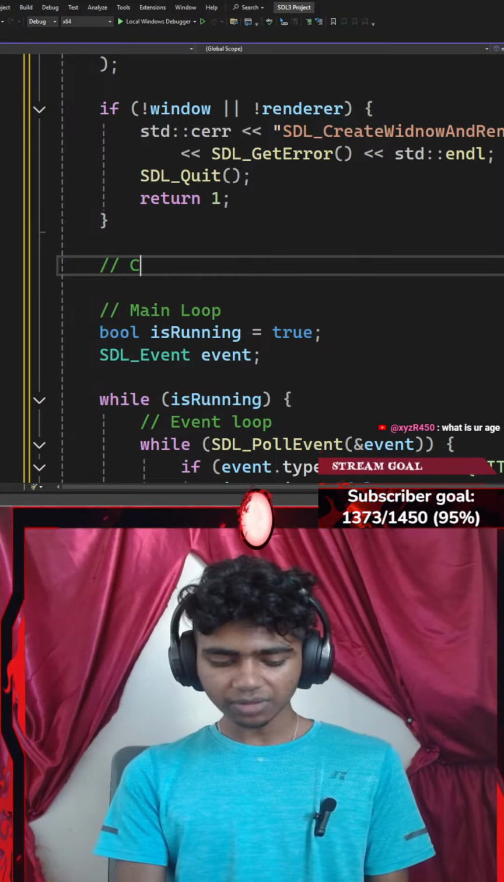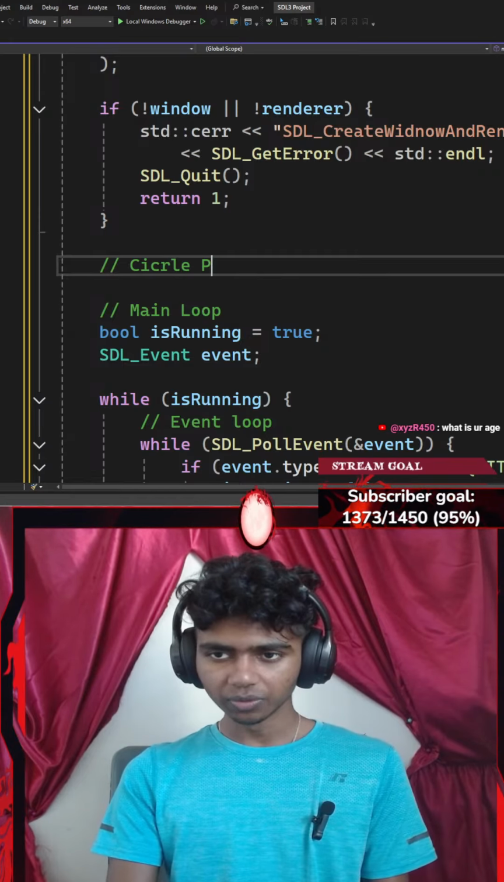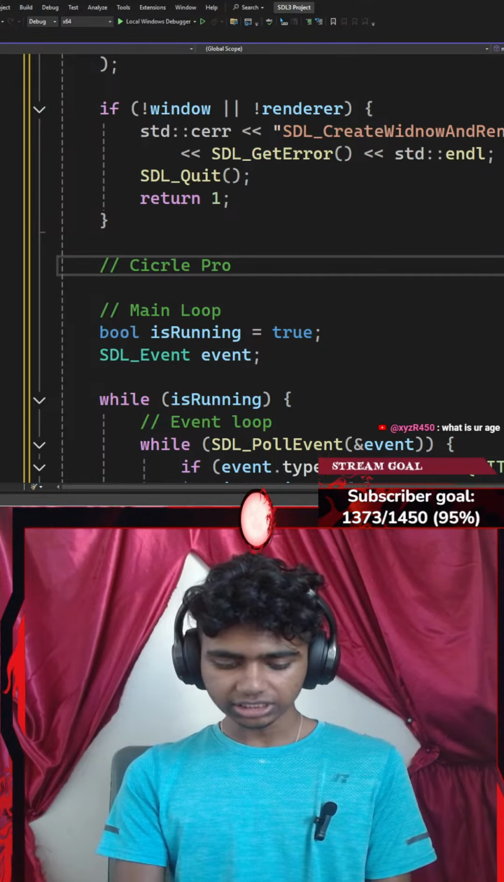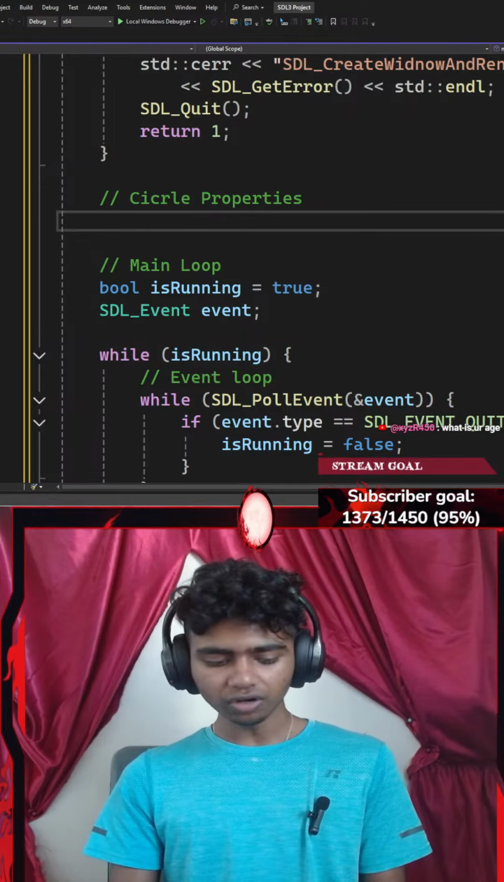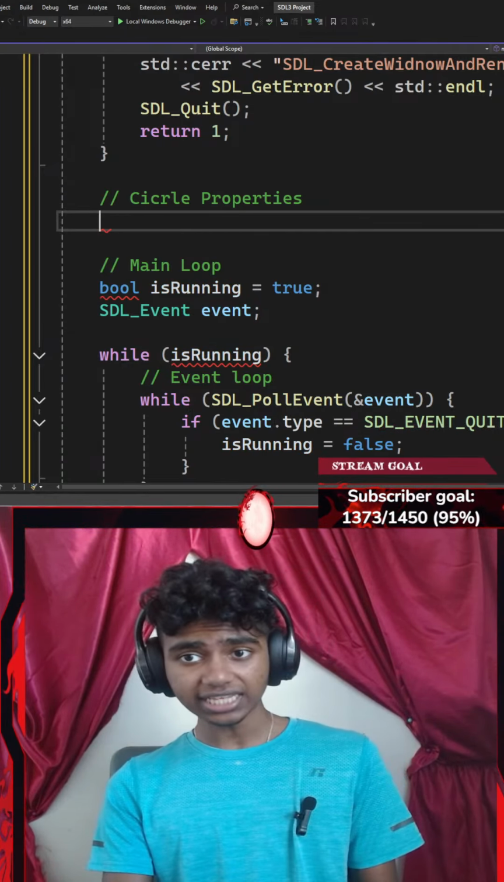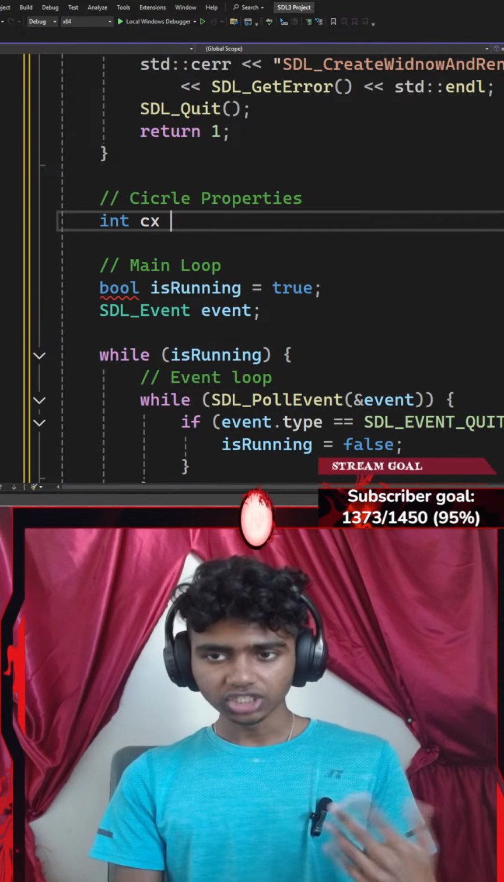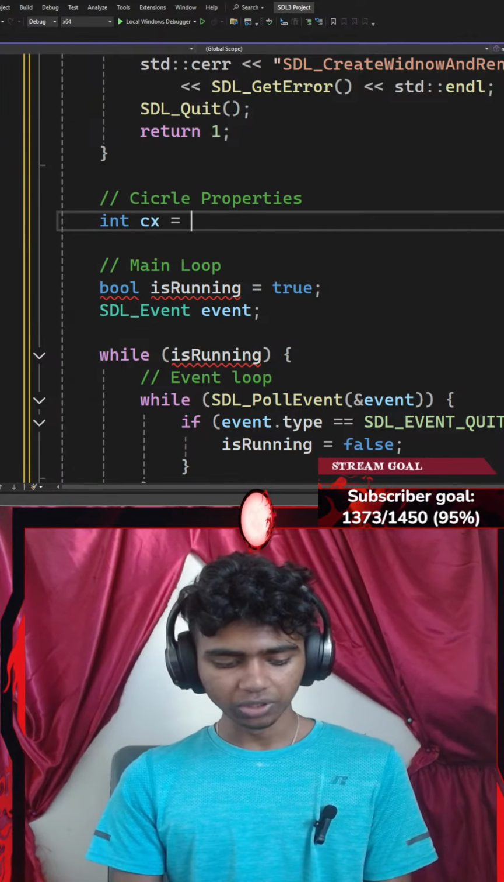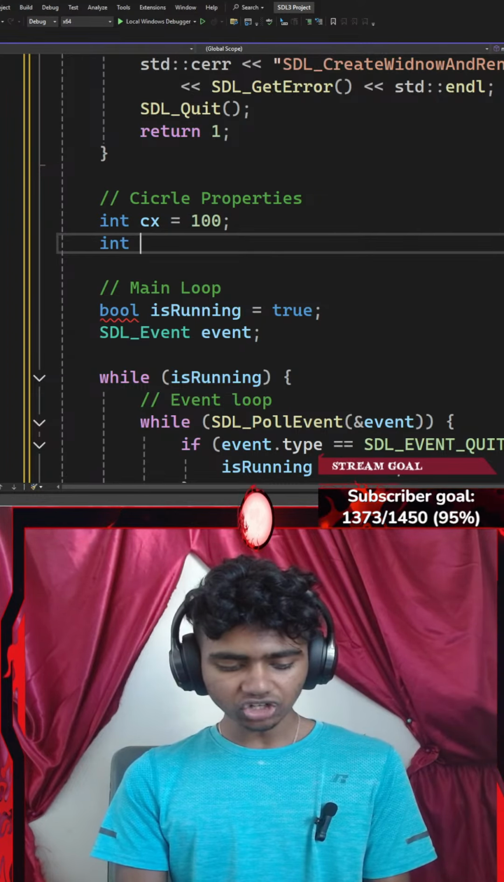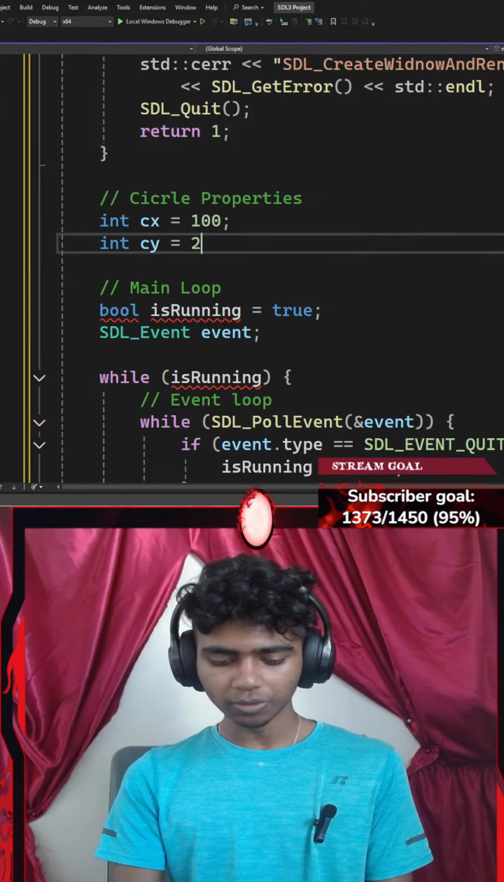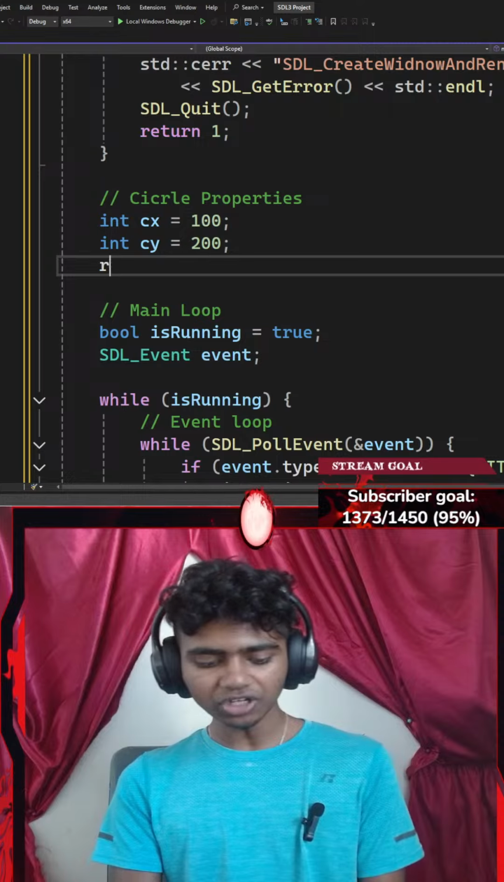Okay, so I'm going to go with something like my circle properties. For my circle properties, firstly, I'm going to create a circle's x-axis, which is going to be an integer. Circle x-axis is going to be equal to maybe 100, ending with a semicolon, and then an integer of circle y-axis, which is going to be something like 200, ending with a semicolon.